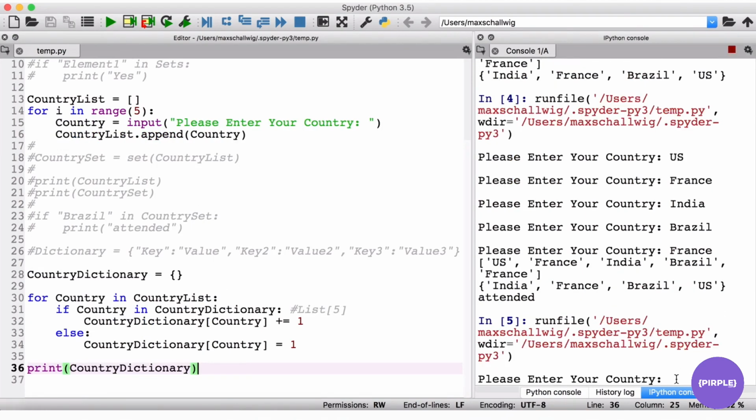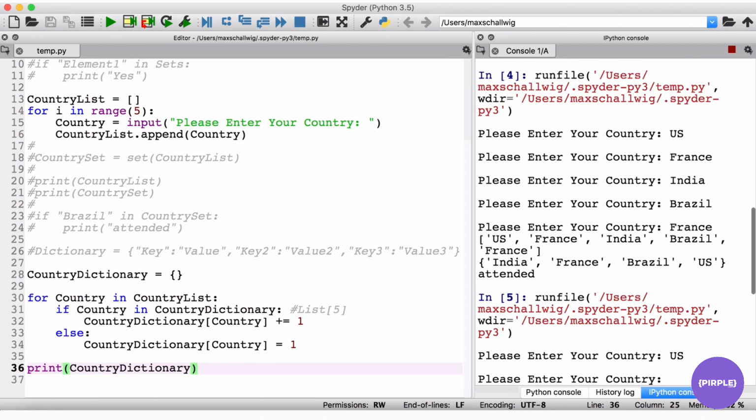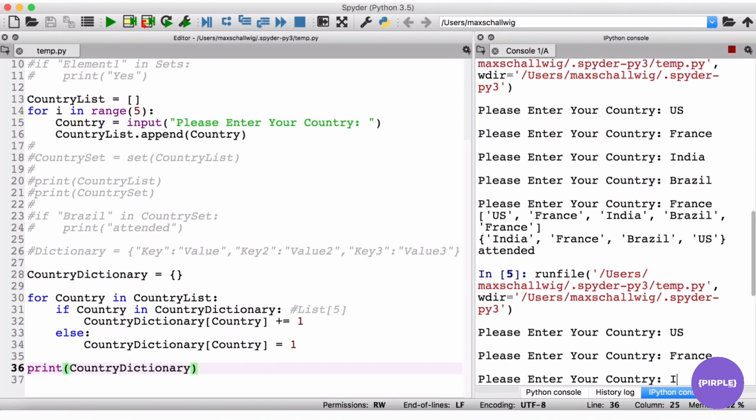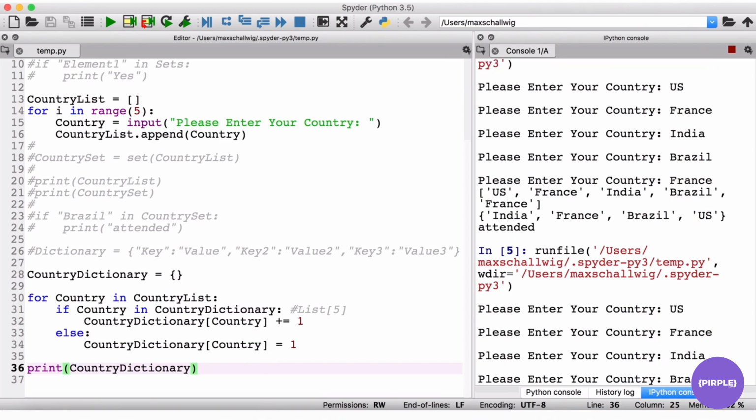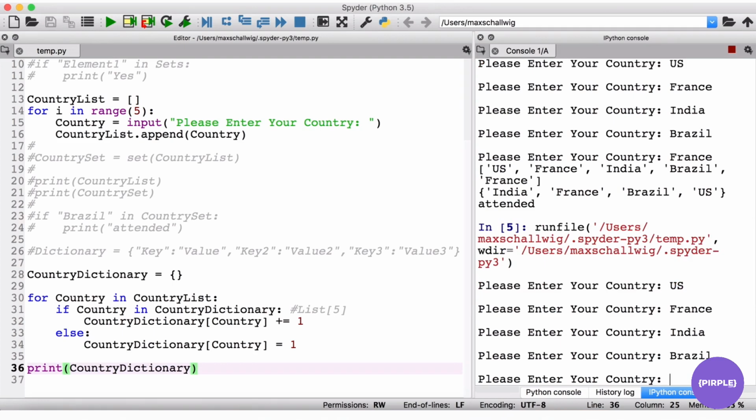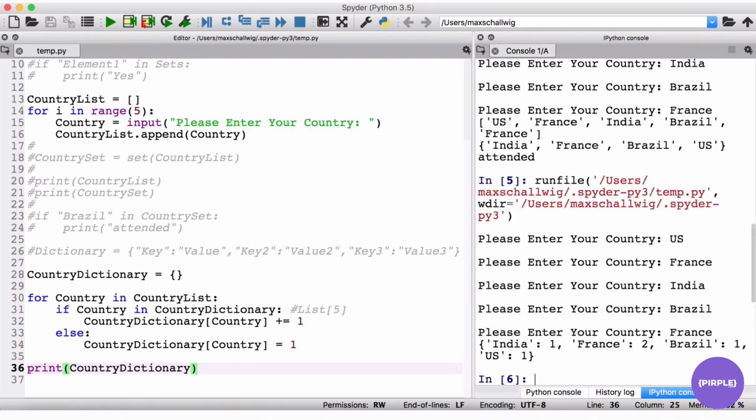So we have to enter our countries again first. US, France, India, Brazil, and France again. Okay, and now what happened? Our country list after this looks like what we have up here, so that part hasn't changed. Our country list is still a list that has everything in order: US, France, India, Brazil, France. So that's our country list.